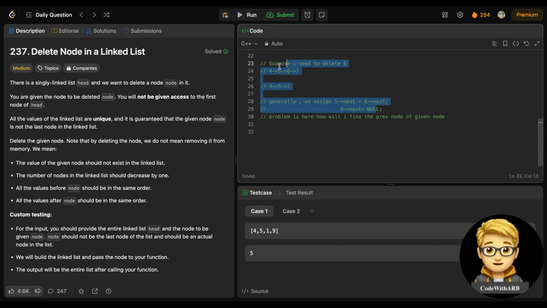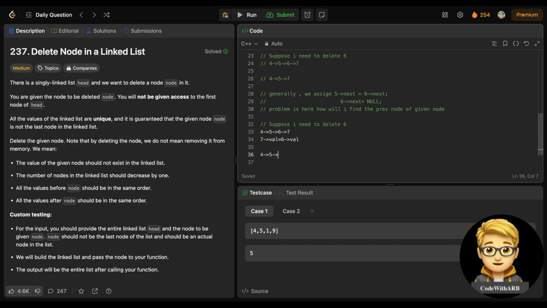So if you observe here, can we do it like this? Suppose I need to delete this 6. Can we make this 6's next, 7's value, equal to 6? After this, what will happen? This 5, 6, and this will also become 6. And we want to delete this 6, so instead of deleting this 6, can I delete this 6?